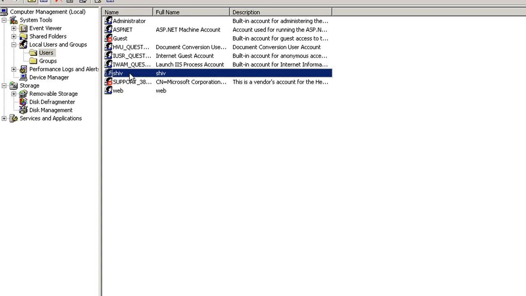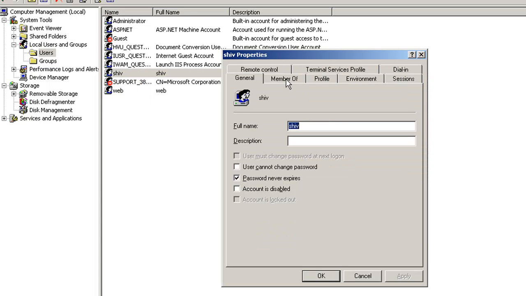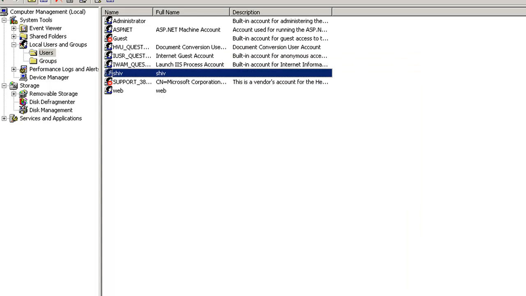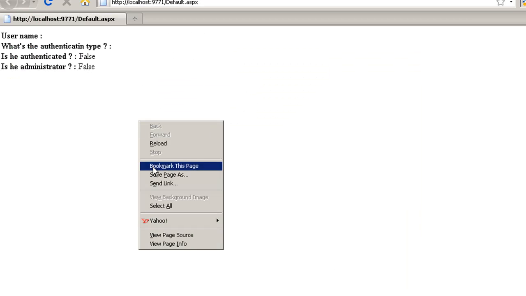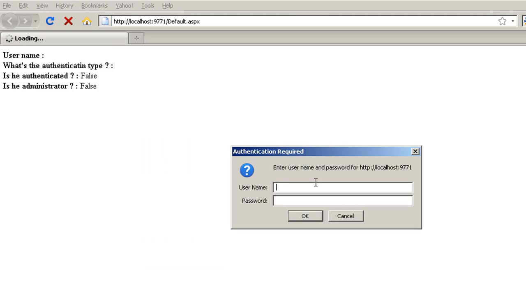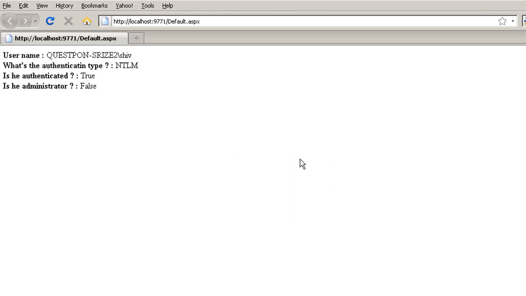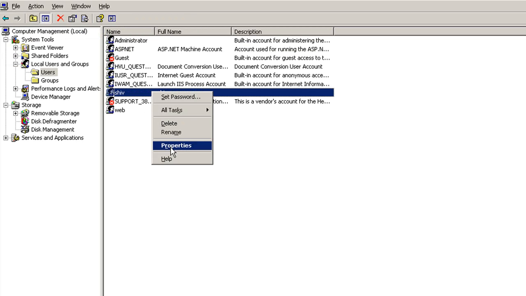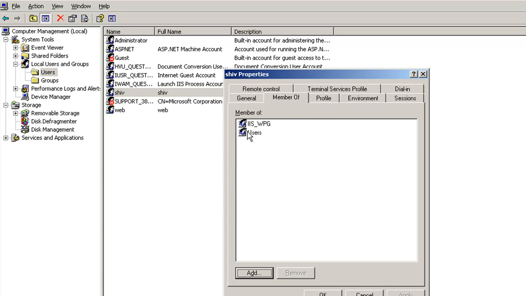So I've created a simple user here called Shiv, and if you go to the properties of Shiv, he is not administrator, right? So now let's go and refresh this page. Definitely if you reload this page, it will ask for the username and password. So let's go and give the username and password, and you can see that now it's giving us proper information. It's saying that the logged in user is Shiv, and he's using the integrated security mode. He is authenticated, but he is not the administrator, and that's right, because when we created the user, the user is not a member of administrator.